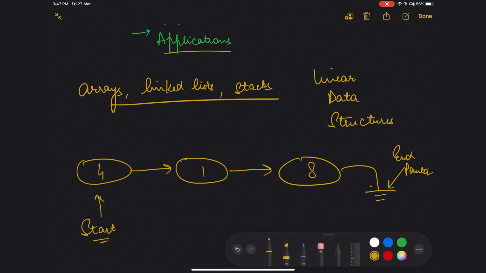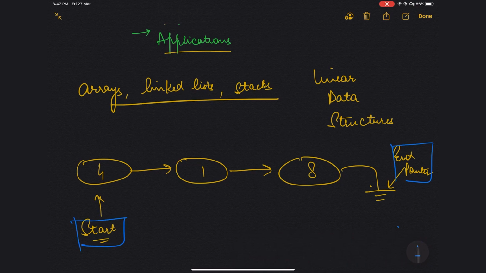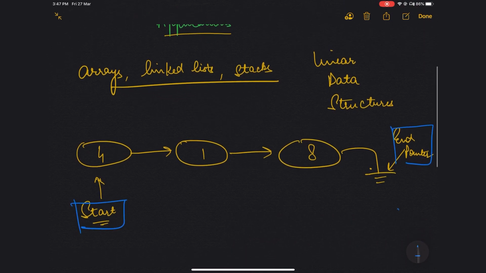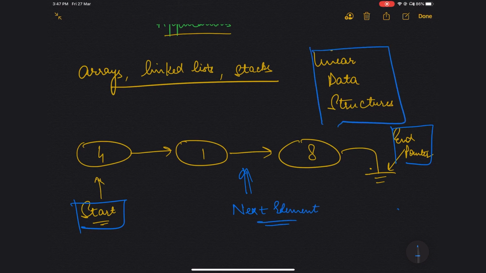As you see, in a linked list there is a logical start, there is a logical end pointer, and also there is a logical meaning of the next element. These are the properties of linear data structures.